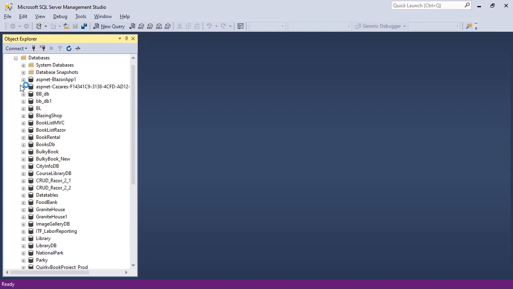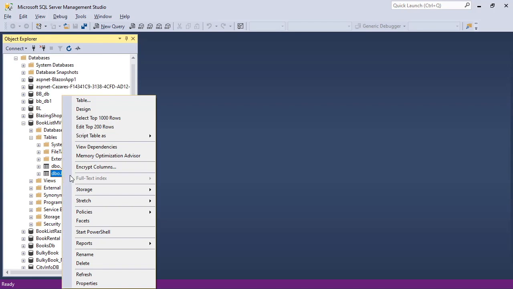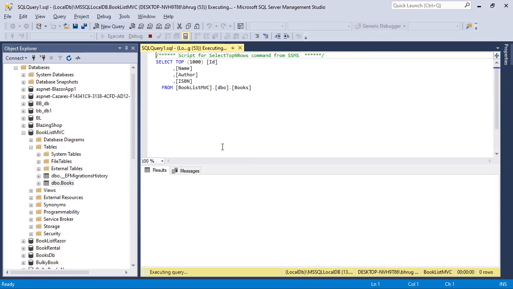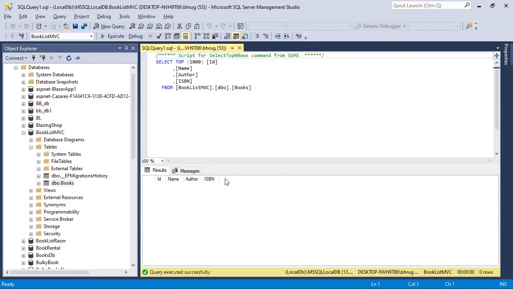We'll go to the database in SQL Server. We have the new database. In there, we have our table called books. And great, we have all the columns as we wanted.